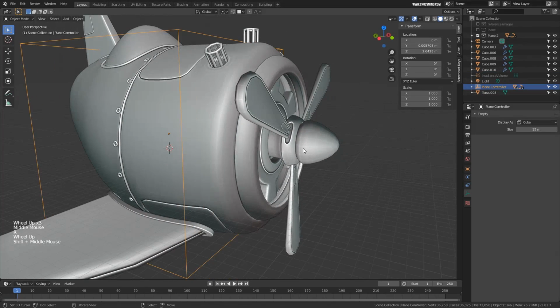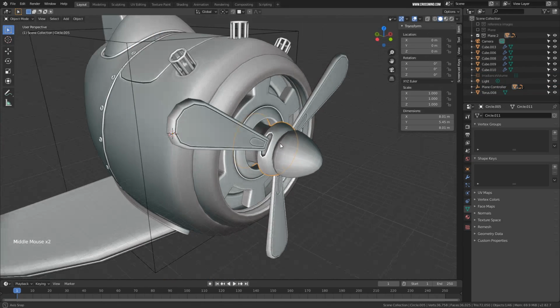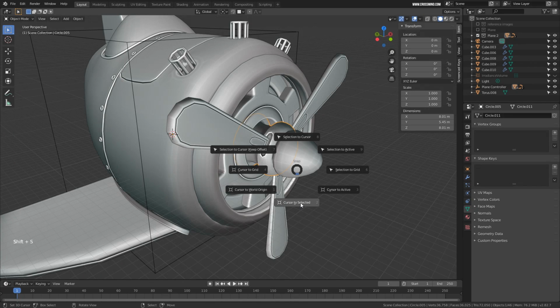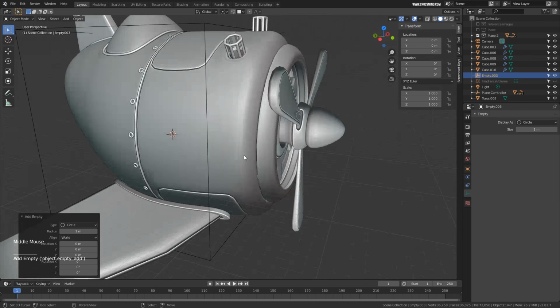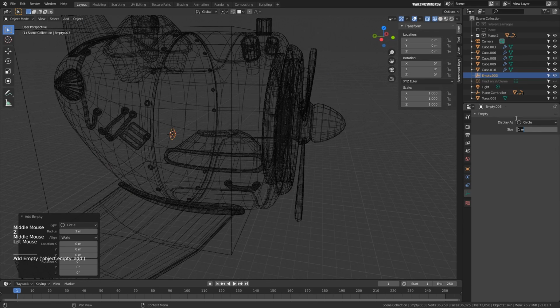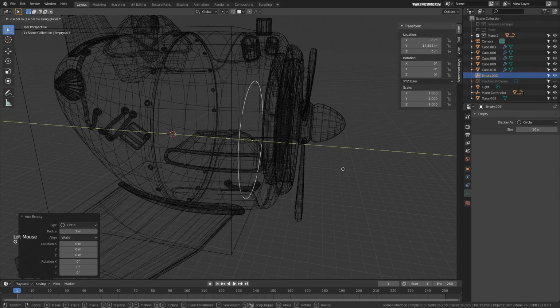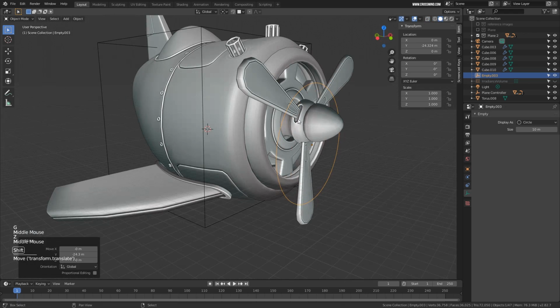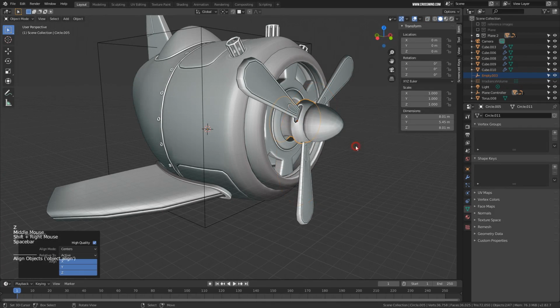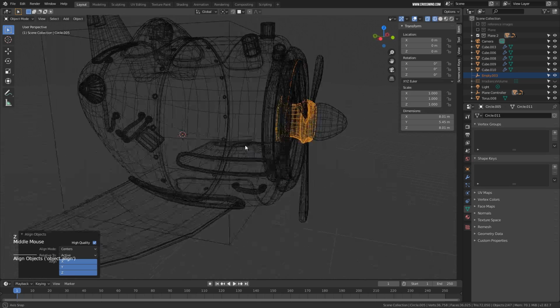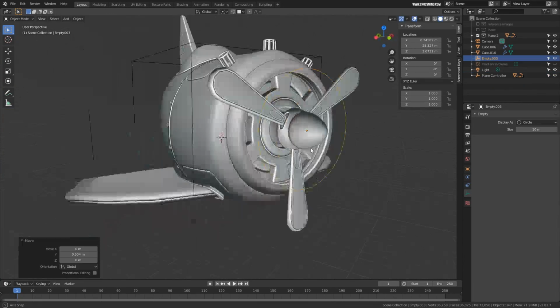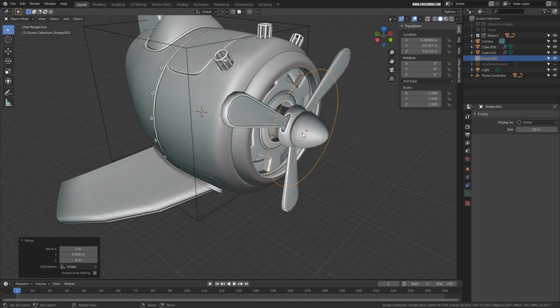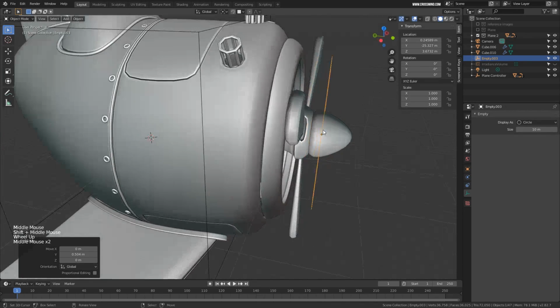Now if you like, you can make one more empty object. What we can do is Shift S, cursor to selected, and make one empty object over here, circle, make it 10 and align this right in the center. We are going to move it out a bit. So we'll use this one to animate these parts.